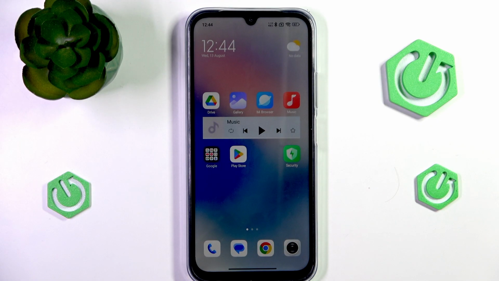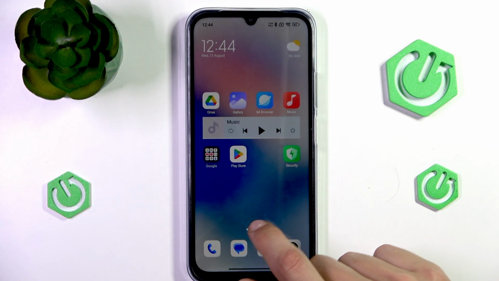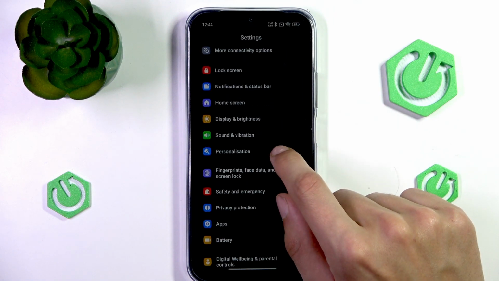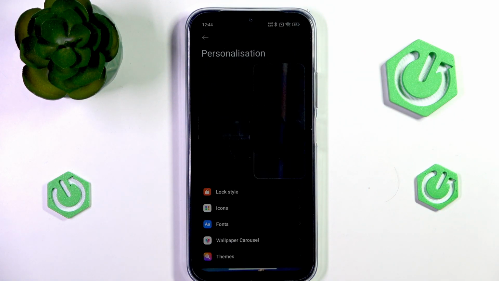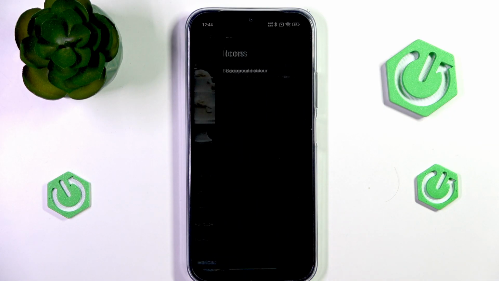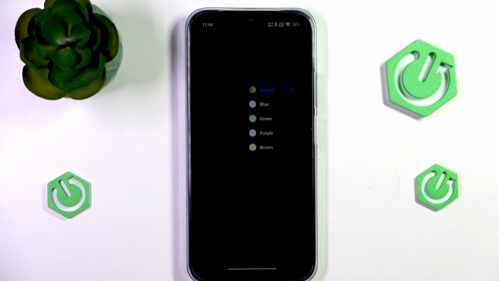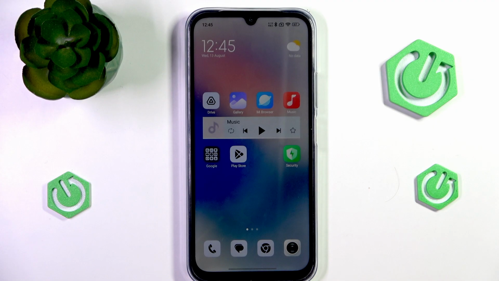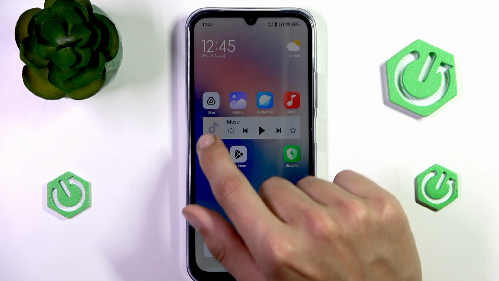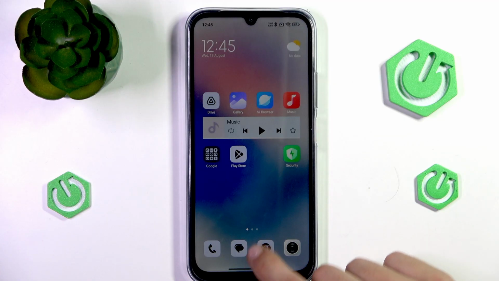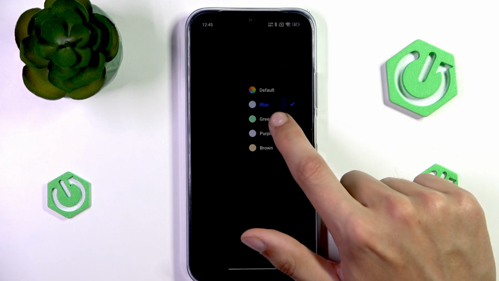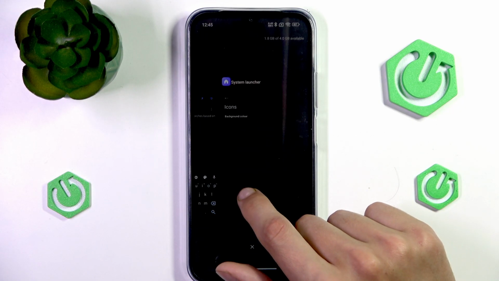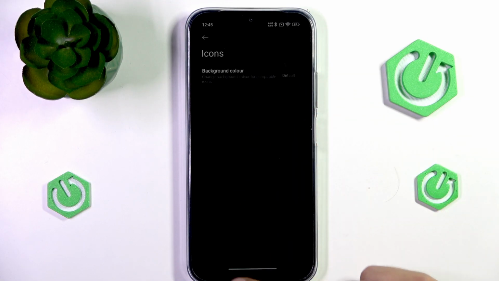And to change how icons look, you could try going into settings again, here into personalization, and then tapping on icons, which will let you change their background color from default to, let's say, blue. As you can see, many icons now have their background colors changed. You can change it again to, let's say, green, and many others. If you don't like it, you can change it back to default.